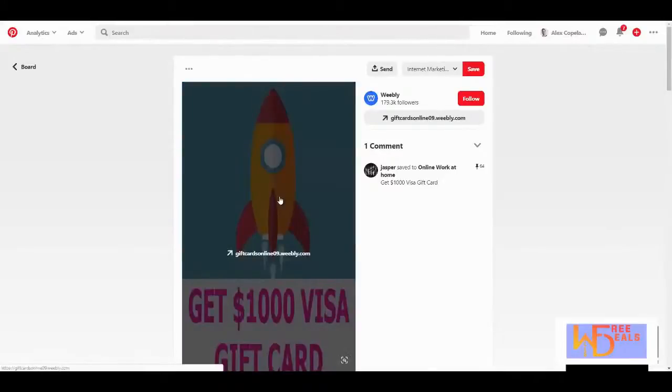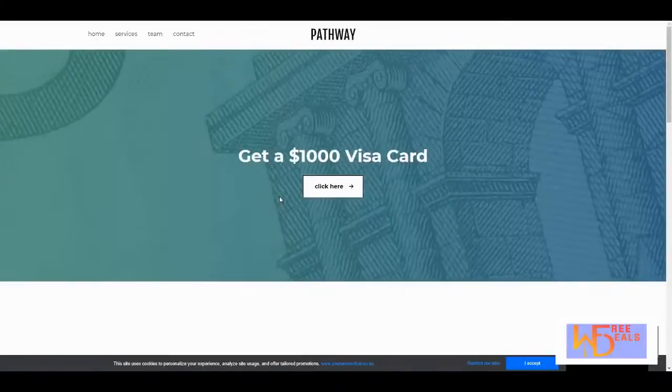But it also means that now when I click on it, I get sent to another website. Now this is offering a free $1,000 Visa card, but you can see what they've done here. They've enticed us with an image, we've clicked through, and then we come through to their offer. And that's exactly what we're going to be doing, but with our squeeze pages.